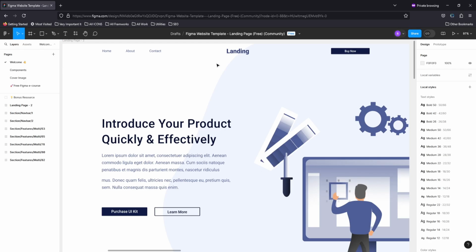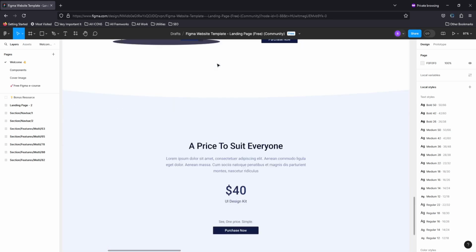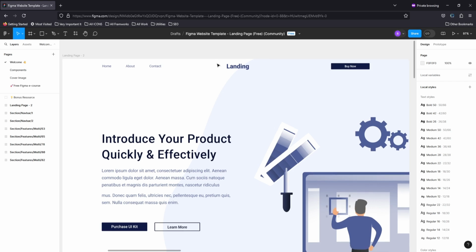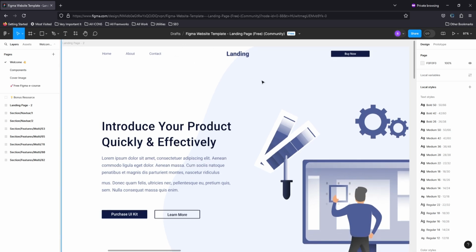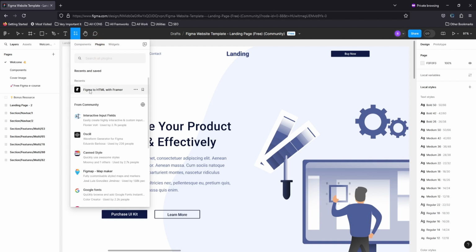Now in Figma, this is the design actually, which we are going to convert into a Framer website. So what we need to do in Figma is install a plugin. From that plugin we are going to copy and paste the layers or the elements from this design into our framework. So to add a plugin, at the top you see a resources button. You can click on that. Once you click on that, by default it is components, so go to the plugins. As I have already used the plugin, you can see it is saying Figma to HTML with Framer.